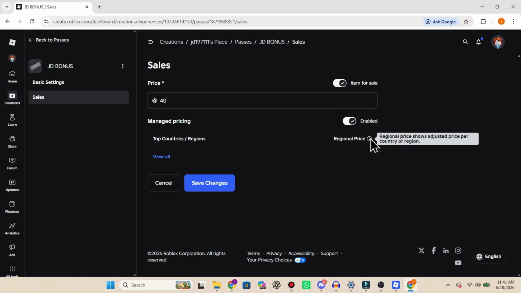If you're unsure how it works, you can click the information icon next to the setting to read more about it. Roblox automatically calculates prices for different regions and limits the discount so the regional price won't be reduced by more than 30% compared to your base price.